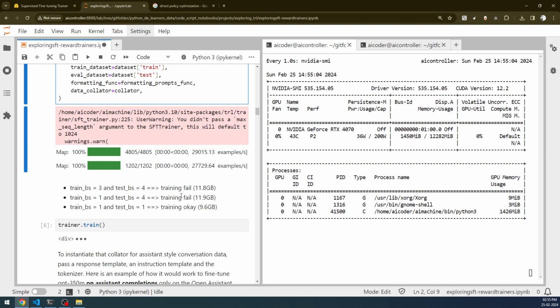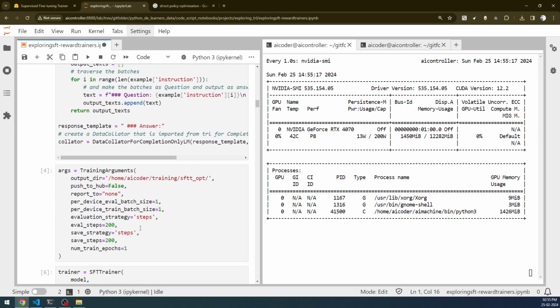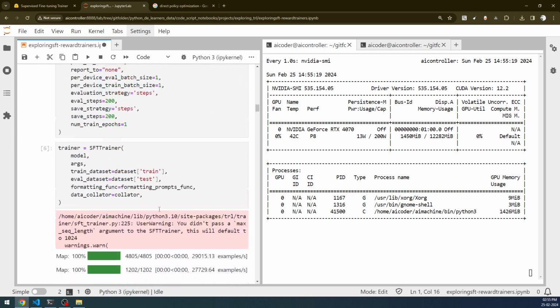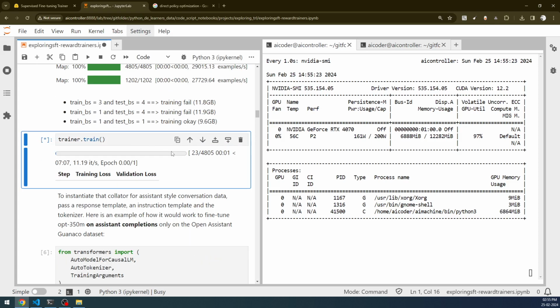here again I have shown how much memory it takes. So if I modify the batch size to 3 or testing batch size to 4, it fails. So I have used a batch size of 1 and 1. If you go up, you can see that I'm using 1 and 1 here, and executing this, the trainer starts. It's as simple as that, guys.